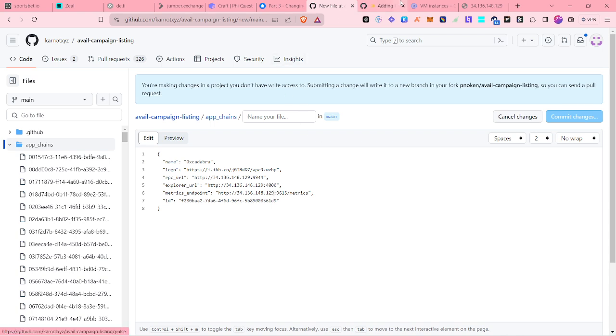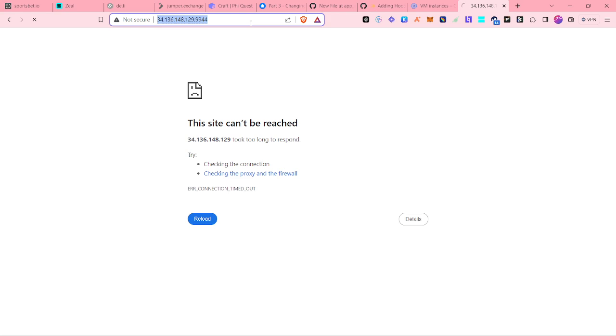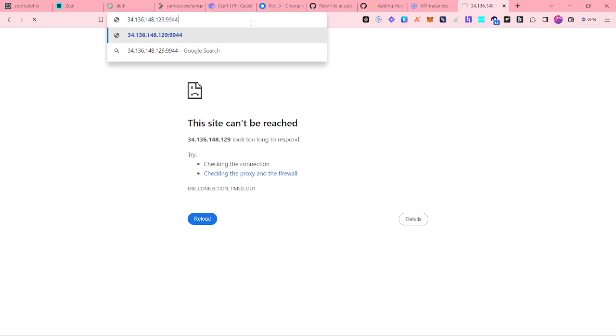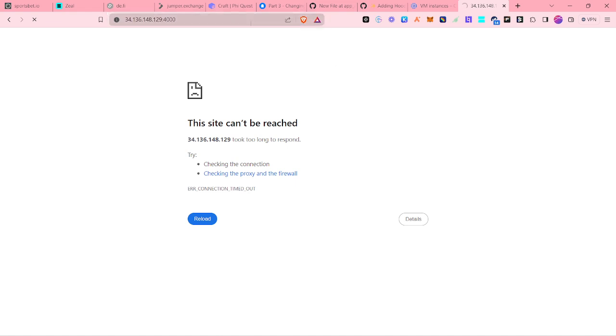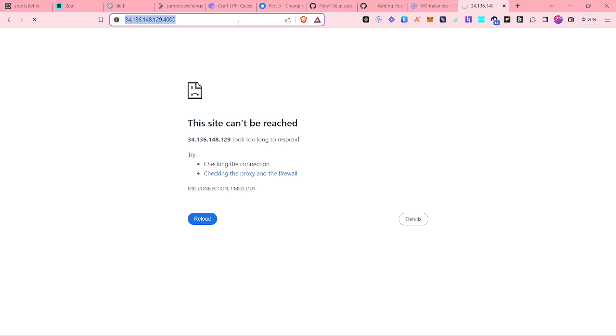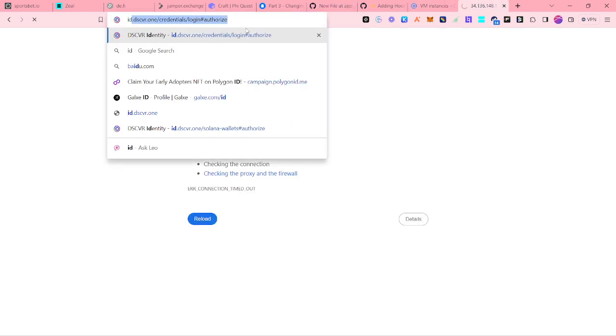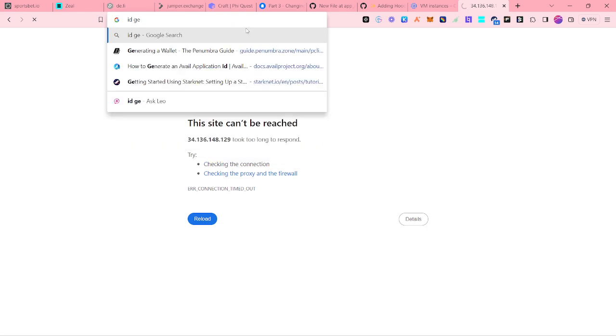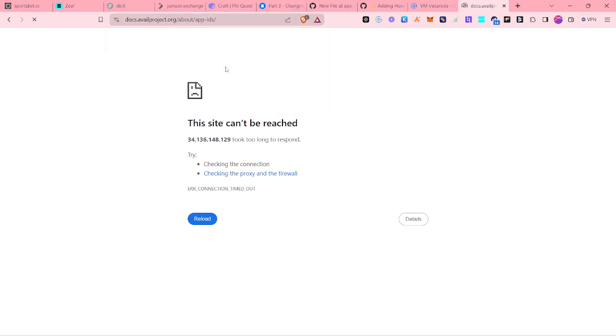So we are going to use an ID generator to get our ID. Let me just check to see if it's working. Make sure the URL is working before you submit, because once you submit, you're going to test it. But let's just finish this one. For the ID generator, we are going to use the ID generator. So you can see how to generate an app ID using Avail.